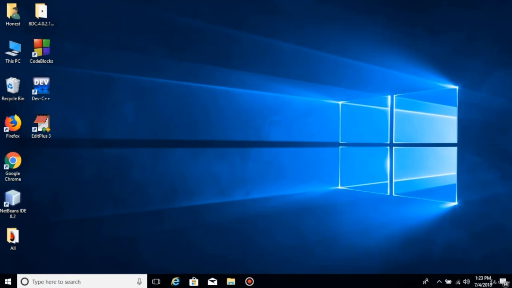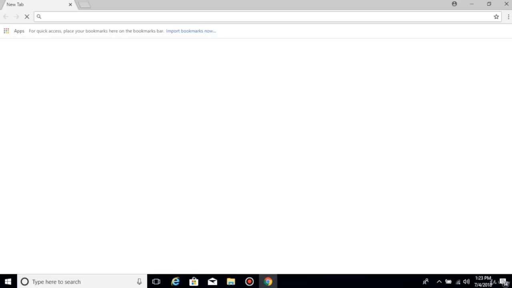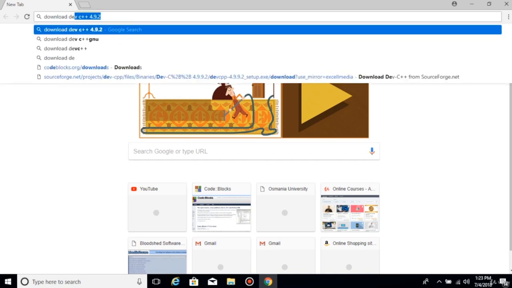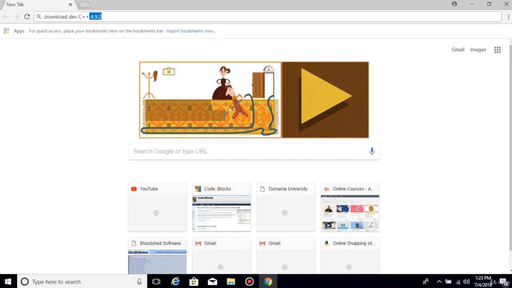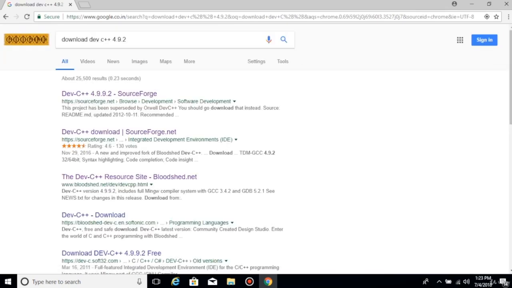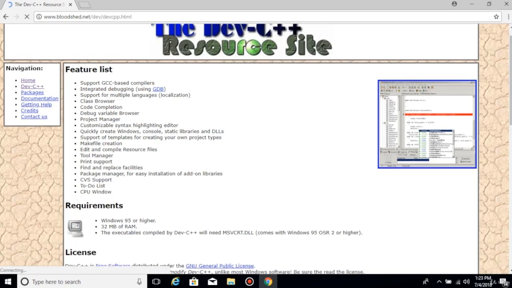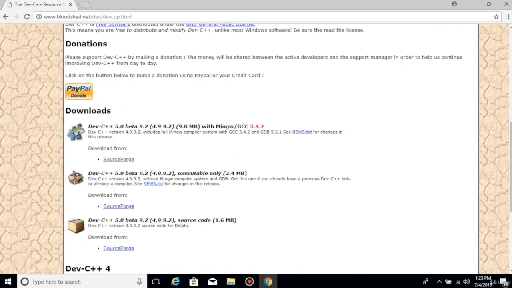Let us see how to download Dev C++. For Dev C++, in Chrome or any browser, you can search for "download Dev C++" and get many links, and one of the links is from bloodshed.net. So you can go to bloodshed.net, and from here you can download Dev C++. Dev C++, that is beta version 5.0, is available here.